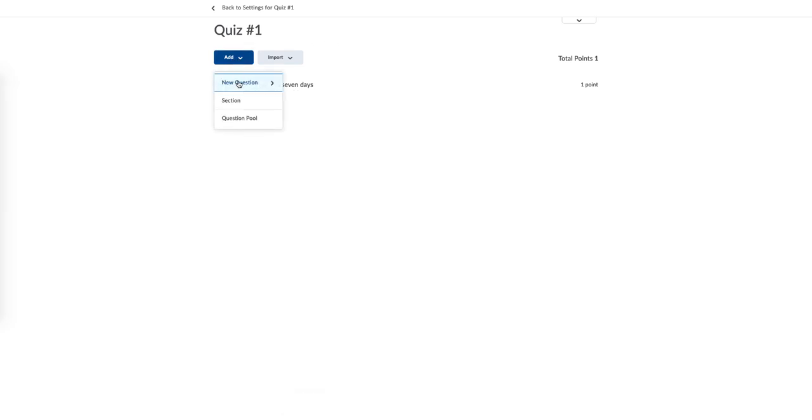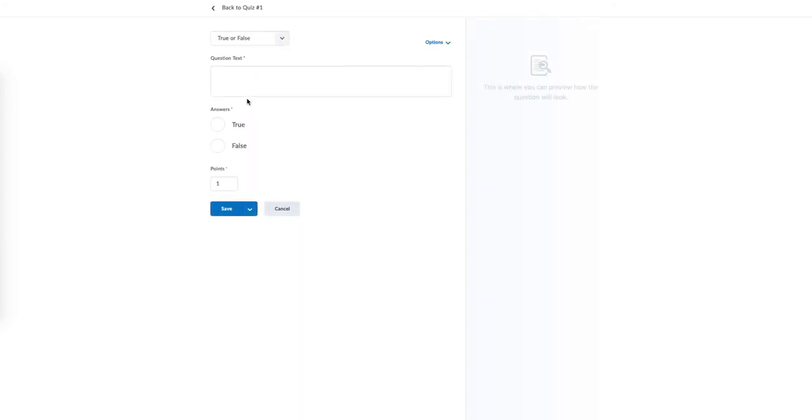and then we can proceed to go back to Add, New Question, and then choose our question type. So we'll do another true and false question. So we have our question text in here. Again, we'll select our answer. But now what we can do is click on the drop down here next to Save. And if we go to Save and New, that's going to take us right back into the true and false question setup. So I'll do that, and you see I'm now in a new true and false question.